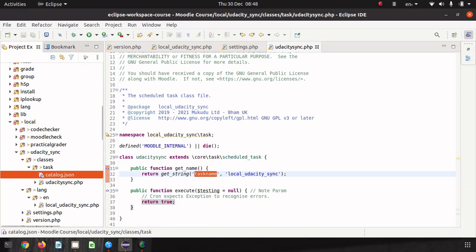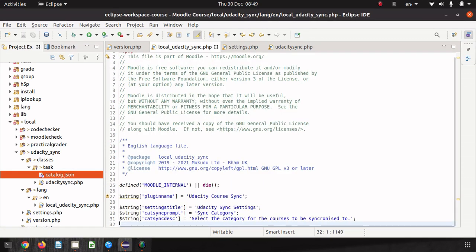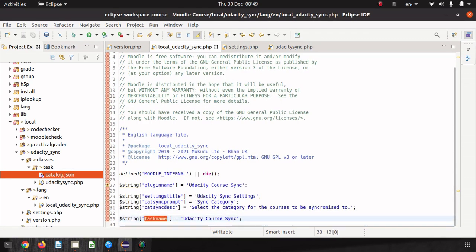As you can see, I've downloaded the catalog JSON file. It's sitting there in the folder ready for us to get working on it. So let's define the string. So this is our string. We've just added the task name for our sync.